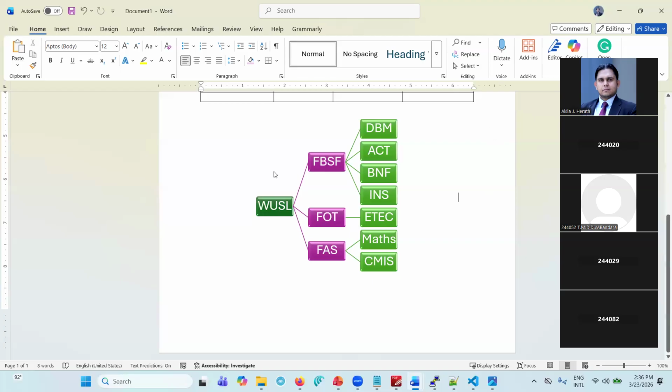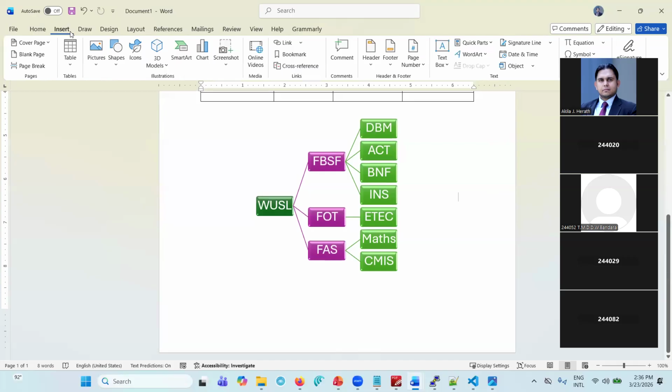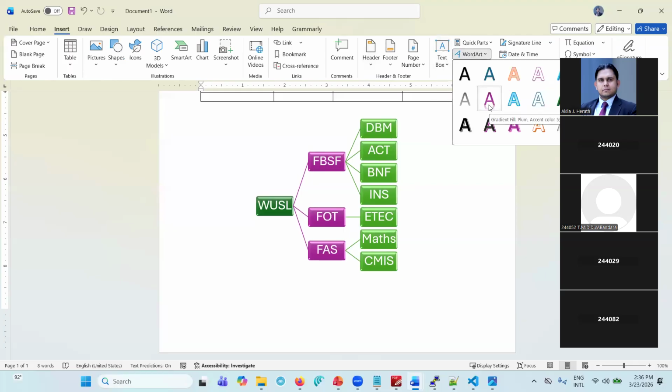Okay, then similarly, children, we can add WordArt text boxes. See, these are called WordArt, children.